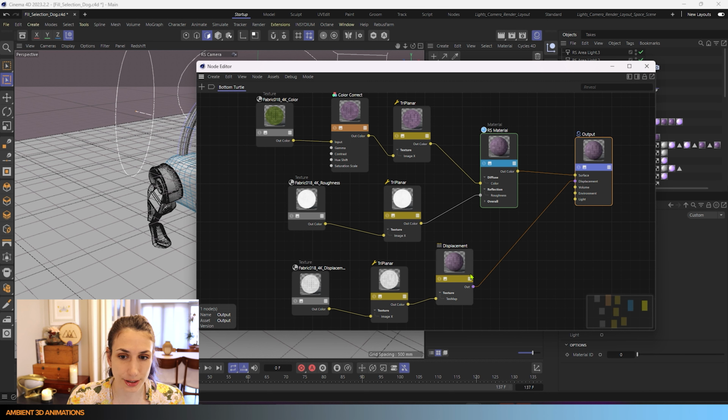Because the triplanar node, what it does is it does a feathering effect in between where the texture is being projected on from each side. So it'll work well for this.